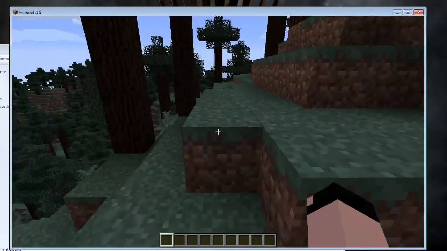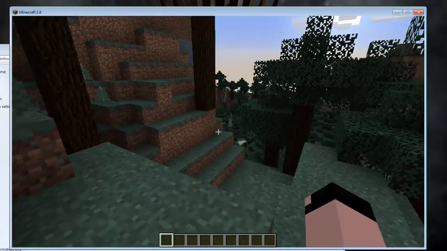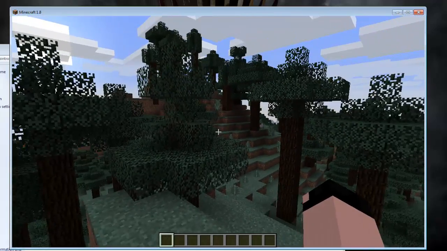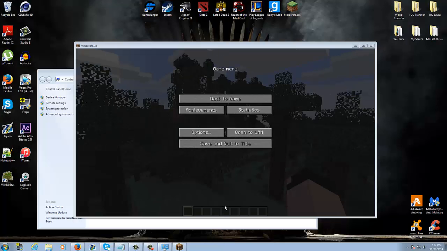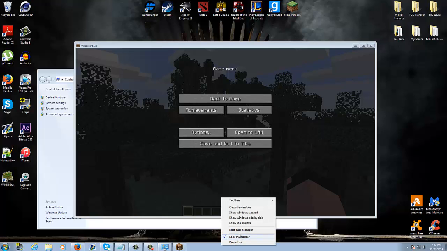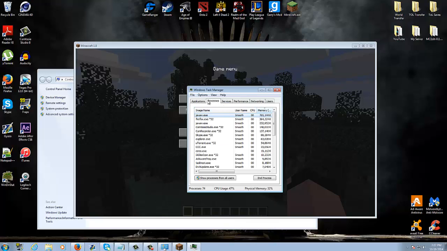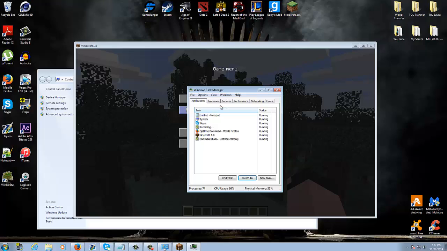All right, and here we go. Now, I'm going to pause this for just a moment, and I'm going to show you one more thing you do before we get into the actual Optifine optimization. So let's pause this. What you're going to want to do is right-click on your taskbar and go to Start Task Manager. You're going to click Processes. Normally, it's already on Applications, but I had this up earlier.